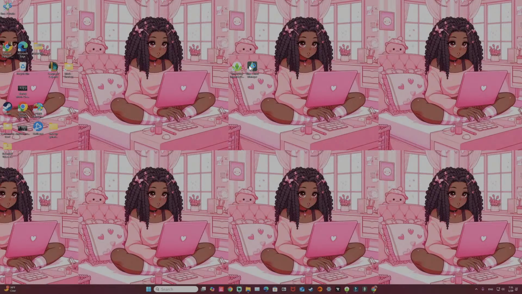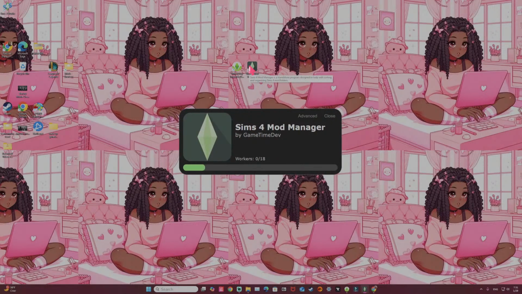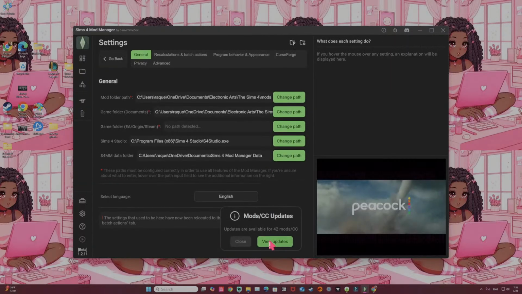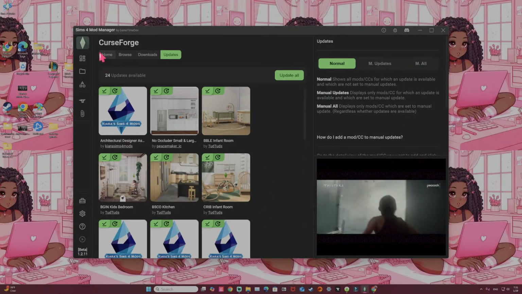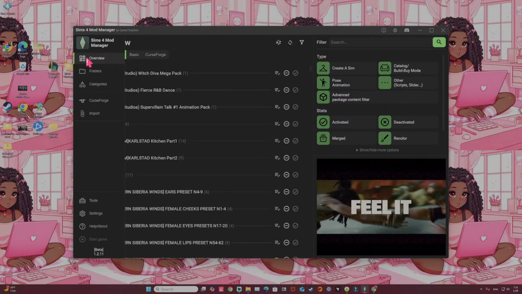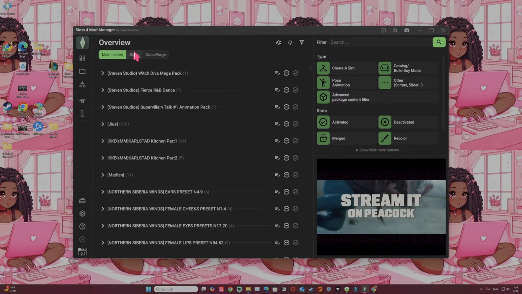So I have it here. I'm gonna double click to open it. It's gonna load up because I got a lot of mods. Now, I'm gonna go to home. I'll go to overview.